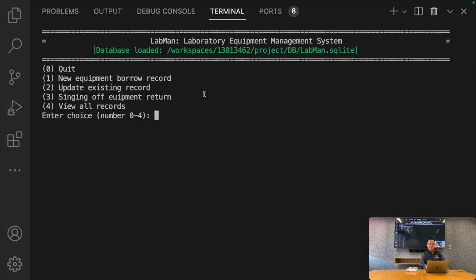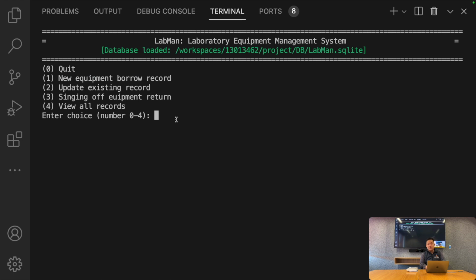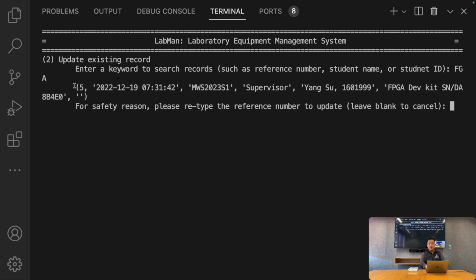I'm using SQLite to store all information locally. As you can see, the number 5 is the entry I have just created. I can also update an existing record. Here I can search by any keyword. Let's use FPGA. There's only one entry that matched my search, which is number 5.